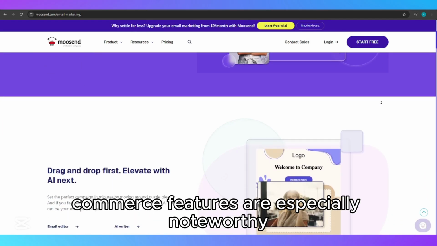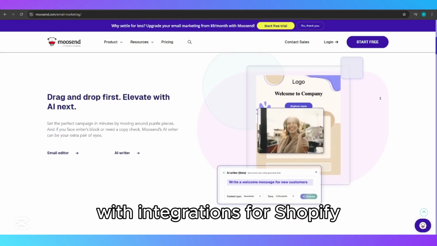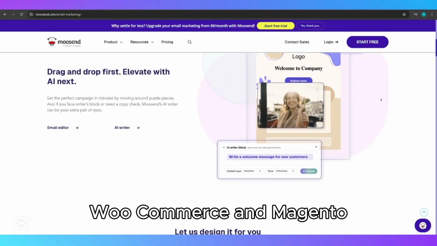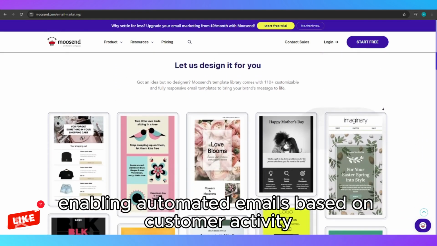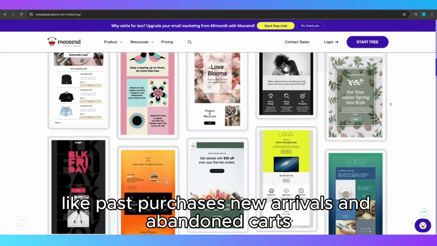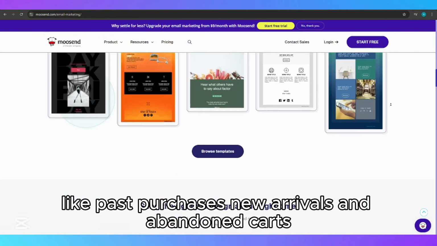The platform's e-commerce features are especially noteworthy, with integrations for Shopify, WooCommerce, and Magento, enabling automated emails based on customer activity like past purchases, new arrivals, and abandoned carts.